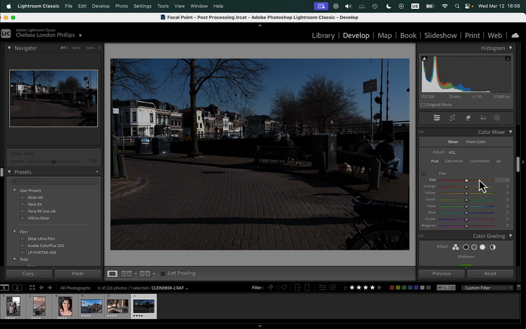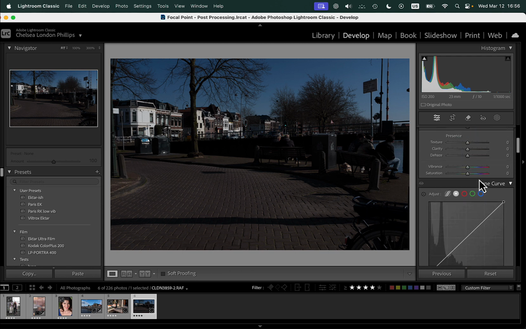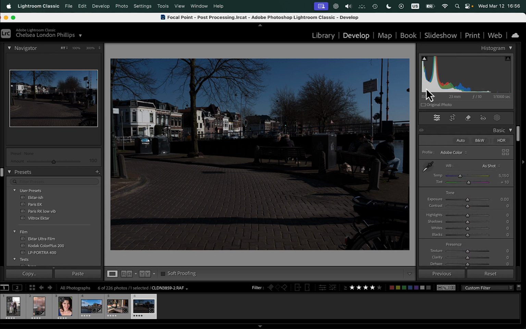So first thing I would do here is I would look at my exposure. Look at my histogram. Very heavy on the blacks and the shadows.